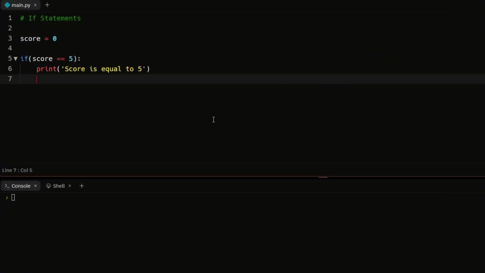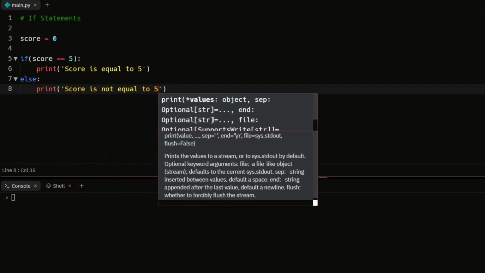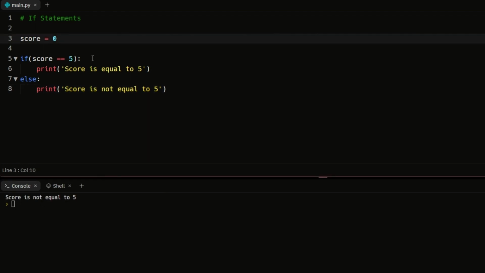Let's try it out. As explained, when score is not 5, the code in the else statement runs. And when score is 5, the condition is true, and the code in the if statement runs.